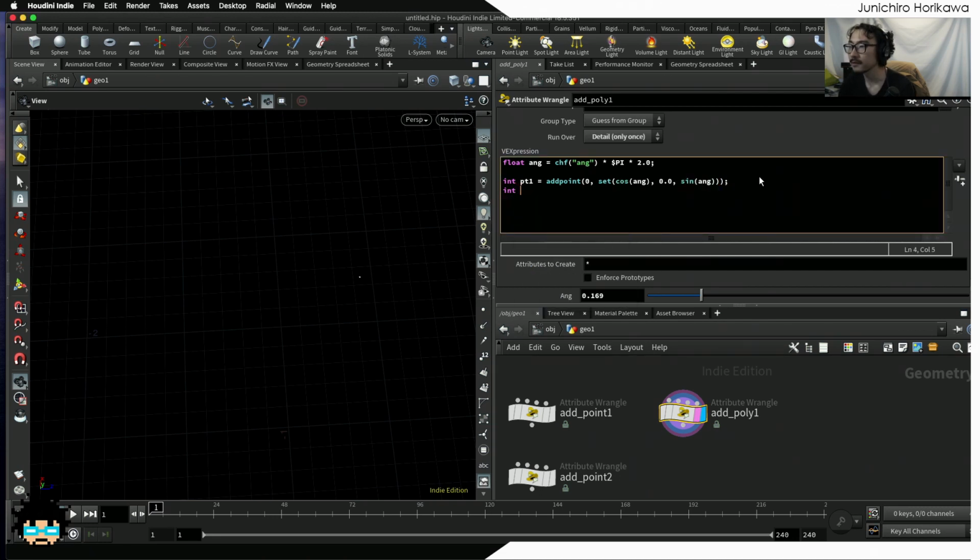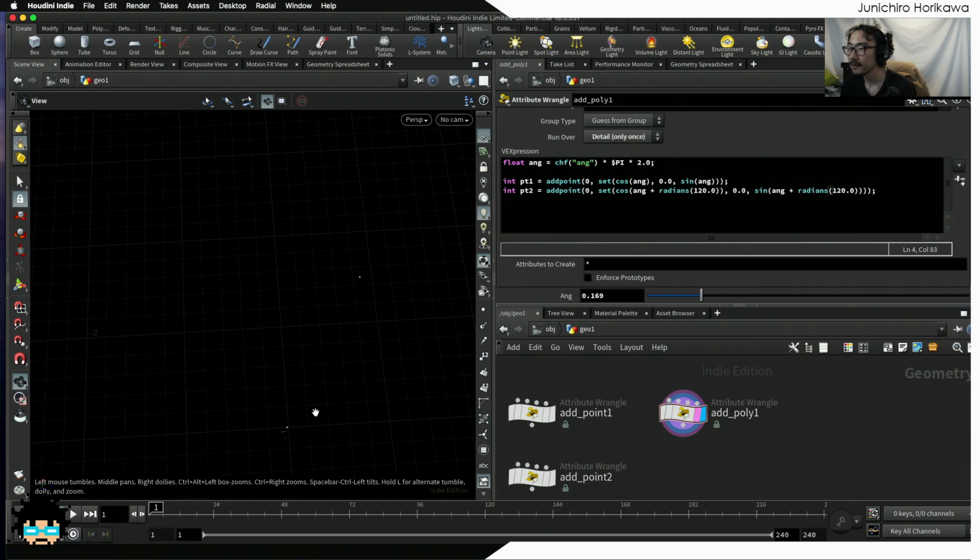So let's create the second point, pt2, at point 0 set. Now I'm going to use the same cosine and sine function for the x and z value. And for the first, the angle should be the current angle plus 120 degrees. And inside VEX, you need to use radians. So I'm going to convert 120 degrees to radians. Okay, so do the same for the z. I'm just going to copy all the angle value here and paste it inside the sine, inside the z value. Now the second point has been created.